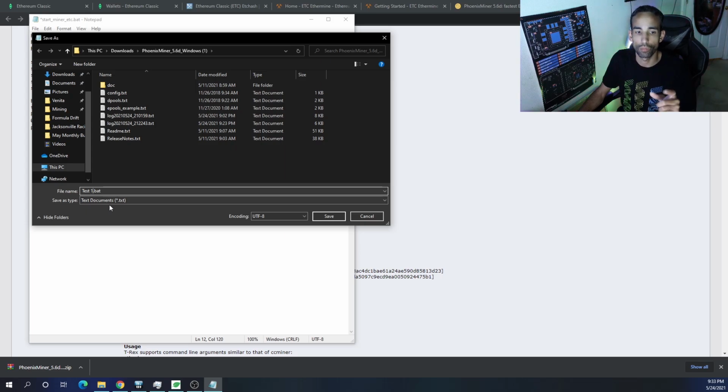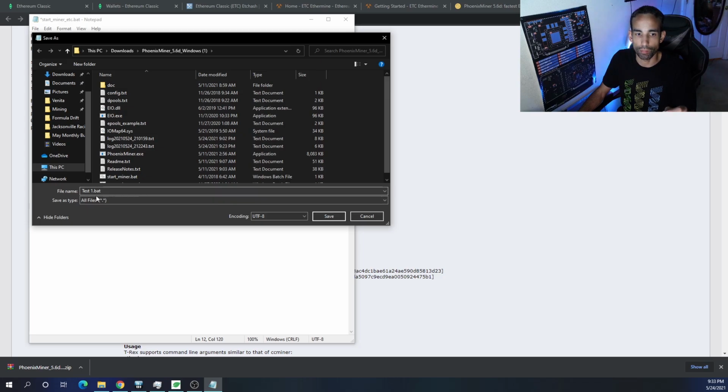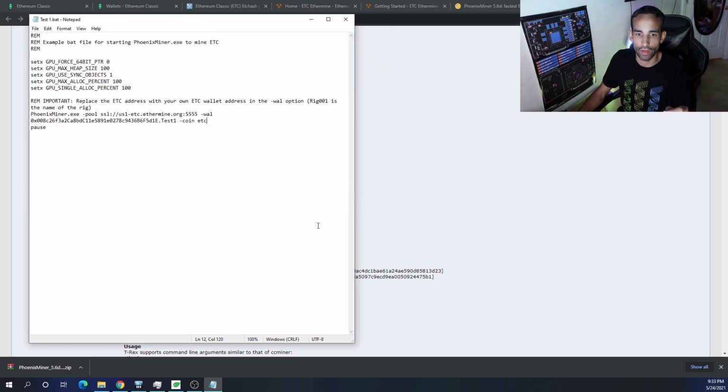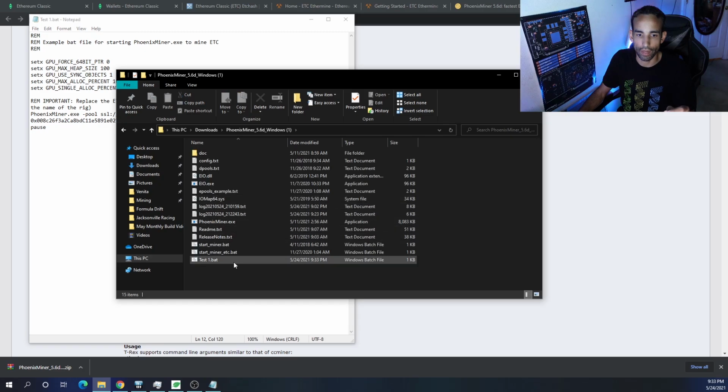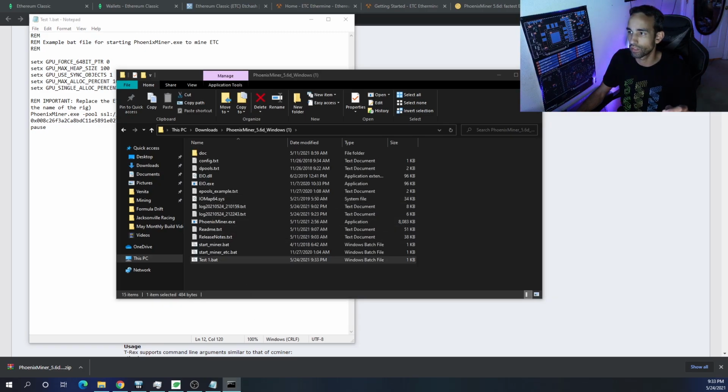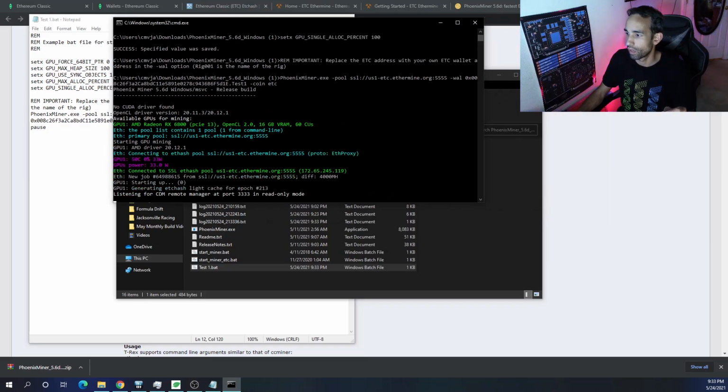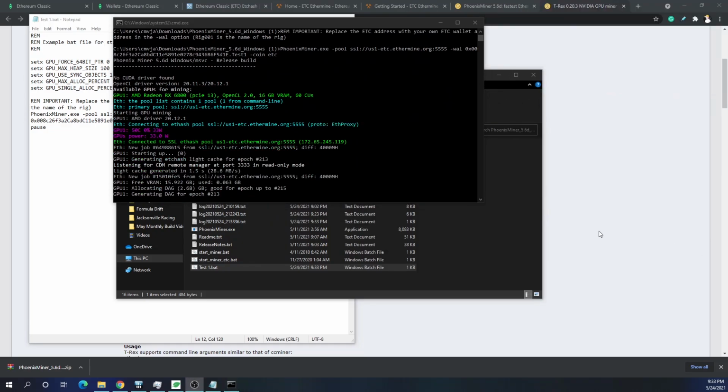That's correct. We should change the Save As type to all files because we want to save it as a batch file. We don't want to save it as a TXT or Notepad document. So once we do that, we can hit Save. And then there is our batch file right there. And if I double click this, it's going to start mining. I'm going to get out of your way here because it's going to get choppy.